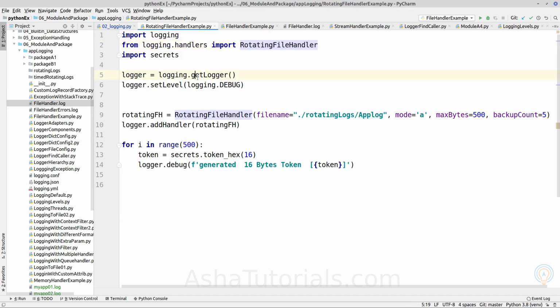So here we have created a root logger with level set to debug, and here we are giving the file path from the current directory, which is app logging here in this project, and we are giving the path to this directory. So in this directory, it will create a log file, and the log file name will be applog. It can contain 500 bytes maximum, and backup count is 5. And here we are iterating 500 times and generating a 16 byte hex token 500 times. So it will fill up multiple logs.